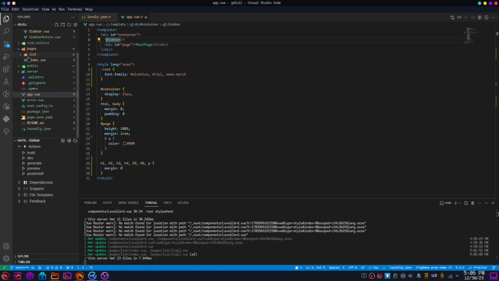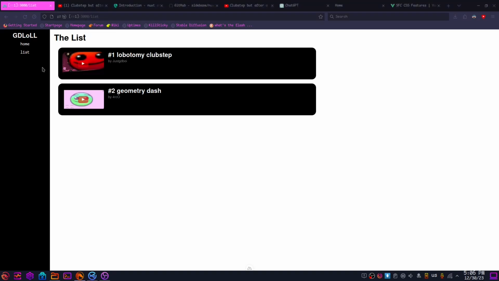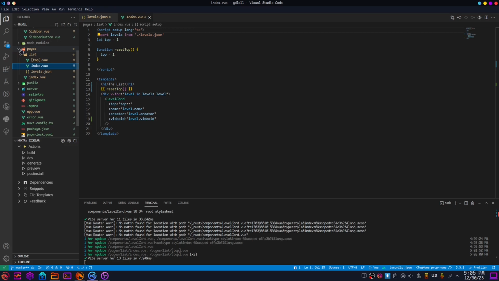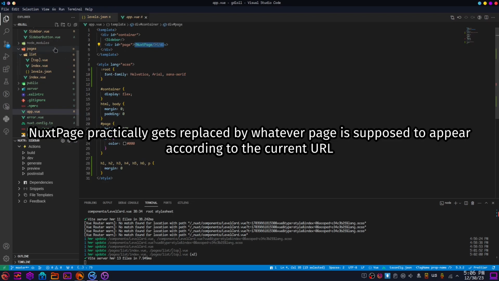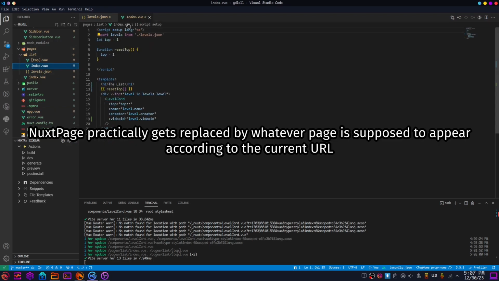And if I have a folder in here called list, and I have many files in here, index always takes priority. It's always going to look for index to show. So if it's /list, then in the pages folder, the list folder, index.vue is what's going to be shown here. Next page basically gets replaced by whatever is in the current page.